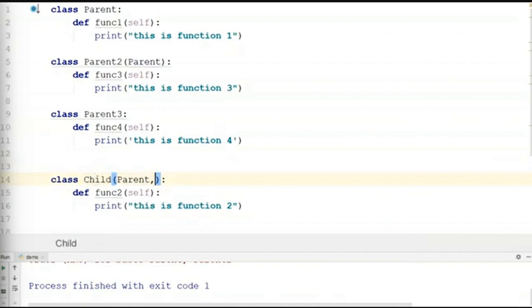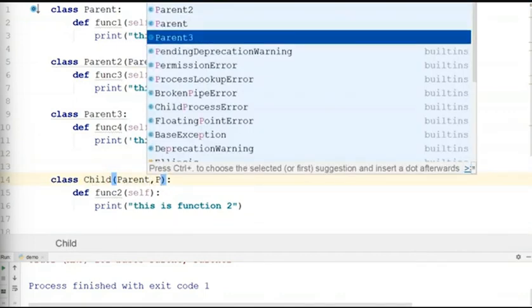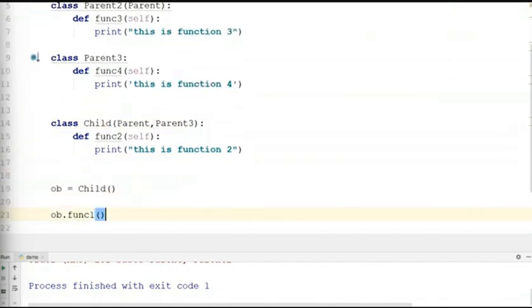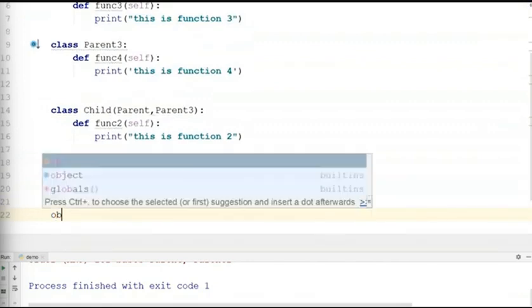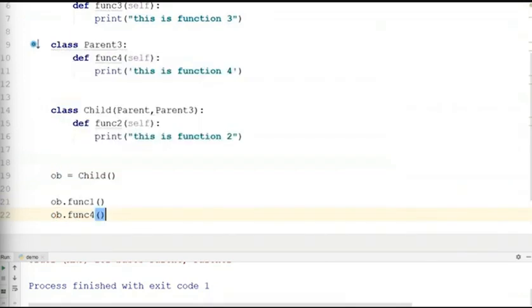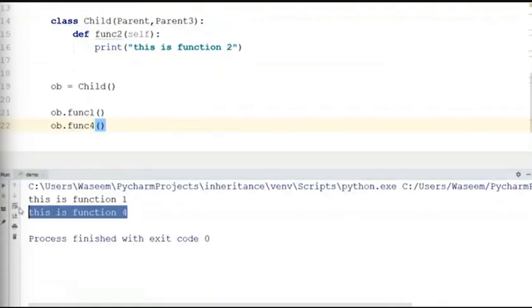Now instead of parent number 2, what I'm going to do is I'll just take parent number 3, guys. And with the child class object, let's see if I can actually get the function number 1, and let's say I want function 4 as well. I'm able to do that. So in the output, let's see what I get, I'm getting the function 1 and function 4. So this is a simple example of hybrid inheritance, guys.